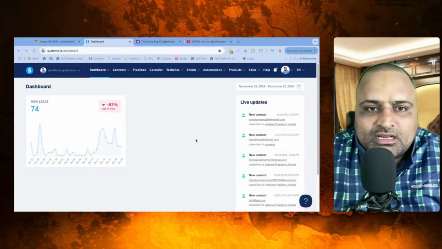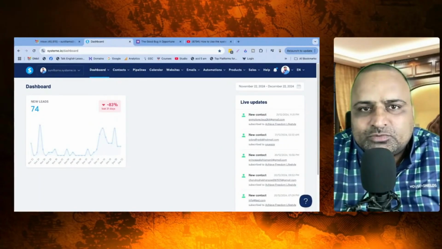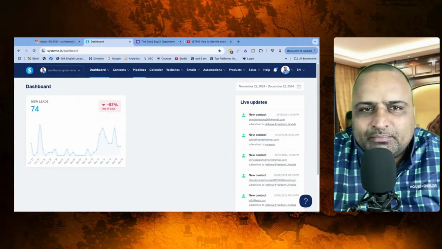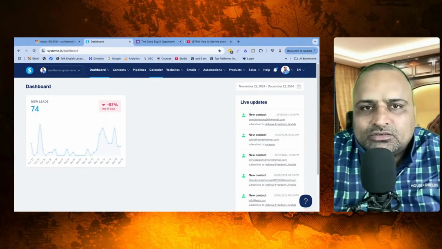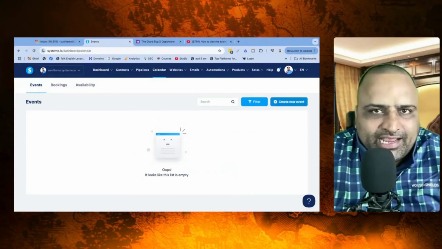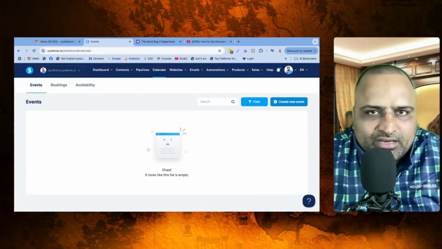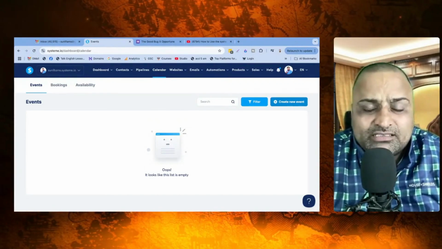Okay, so when you go to Systeme.io, you see the dashboard screen, and in it you see dashboard, contacts, pipelines, calendar. This fourth option is the calendar. Here you can create any event, with your paid students or with normal leads.